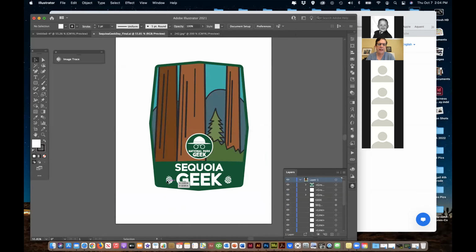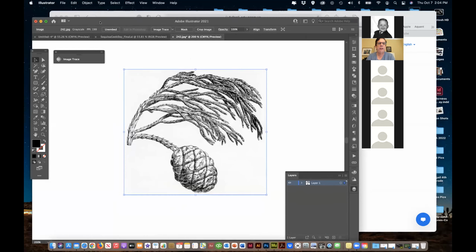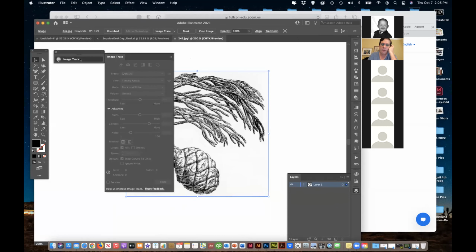So here's a vector down here of one of the cones. There is a thing in Illustrator called image trace. Okay, so as you click on a bitmap or a photo, it will pop up here. You can also open a panel. There's a separate panel for that. You can pull that out.